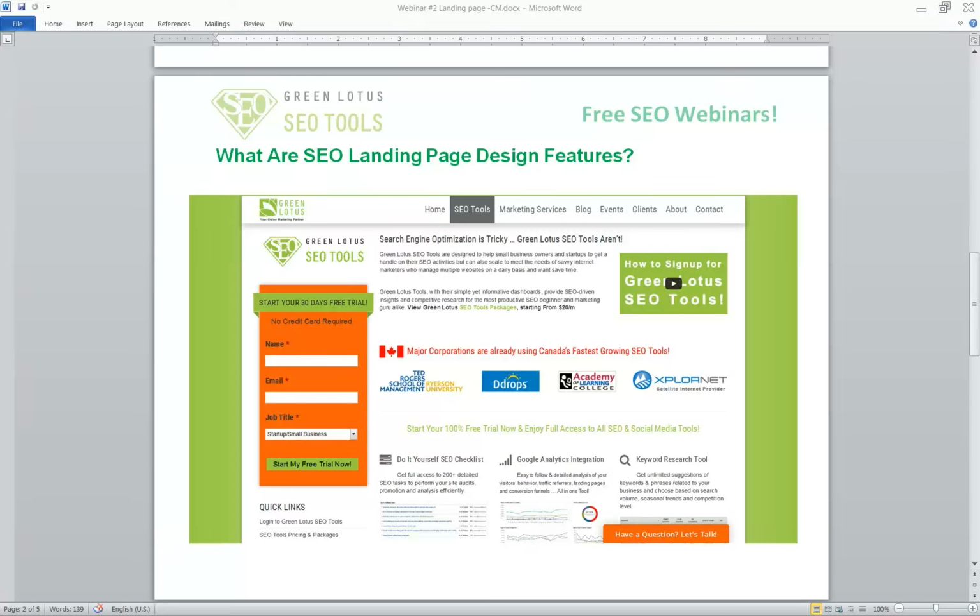Conversion basically means that someone has gone from browsing your website to actually taking a desired action. That desired action could be as simple as joining your newsletter, filling out a form, watching a video, signing up for a free trial, and so on. So as you can see, I'm taking my SEO tools page to show you some of the features that your landing page should include.